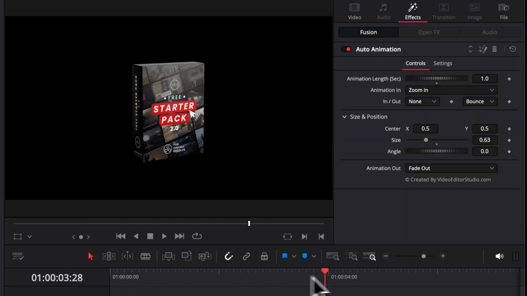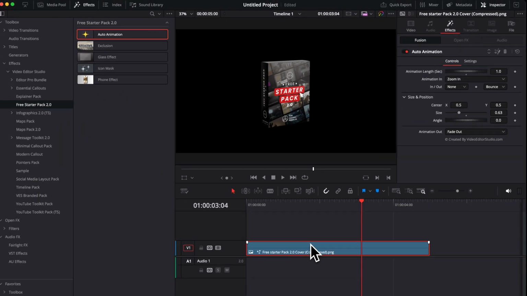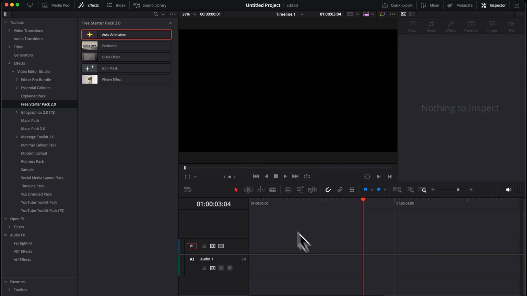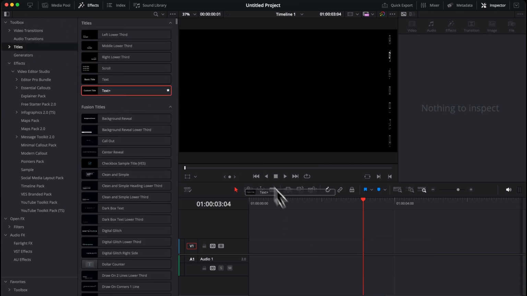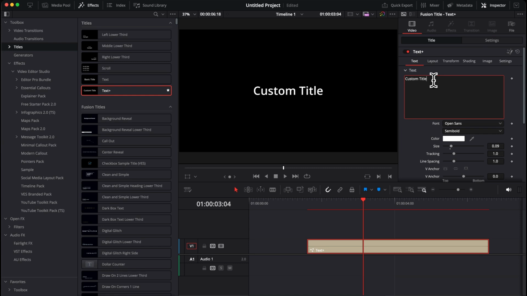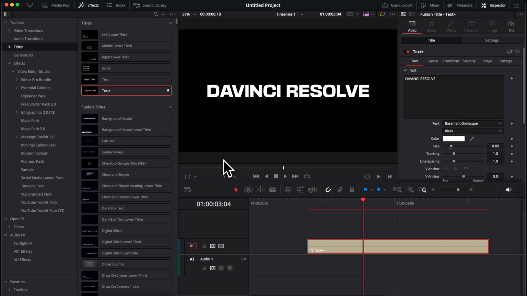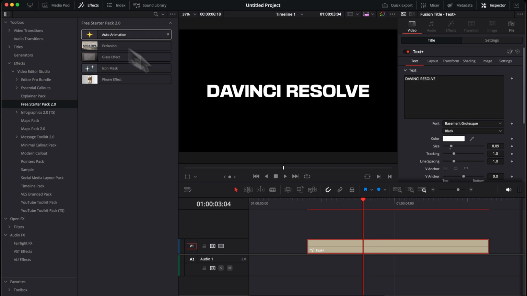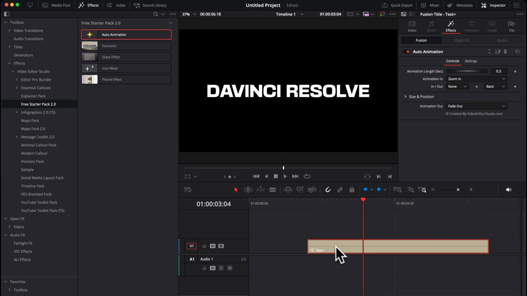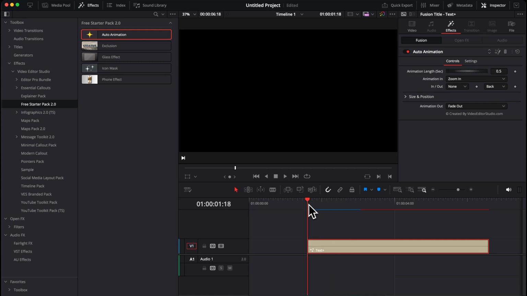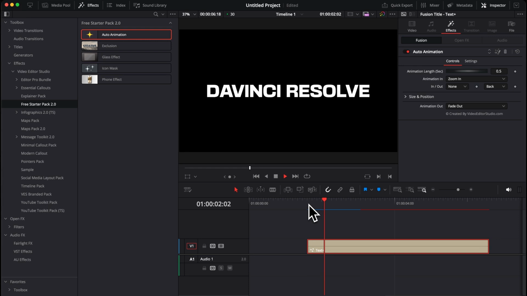Now we've done all that on an image, but you can also do that on a text. So here, if I were to delete that image and then go to title, take a Text+, for example, and make a few modifications to that Text+, let's say we just rename it DaVinci Resolve, and then we make a quick change to the font. We can then animate that by going back to Free Starter Pack, dragging the auto animation on it, and now it will be animated. So you can use that also on any text element or other Fusion component that you want to animate quickly. That's just a fast way to do it.